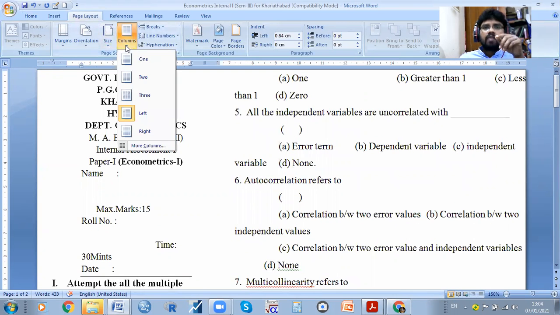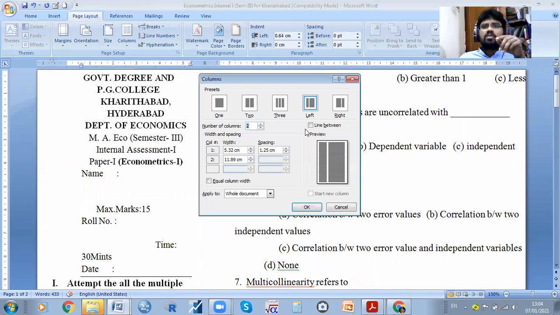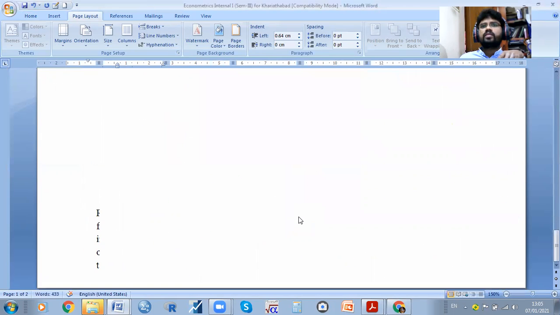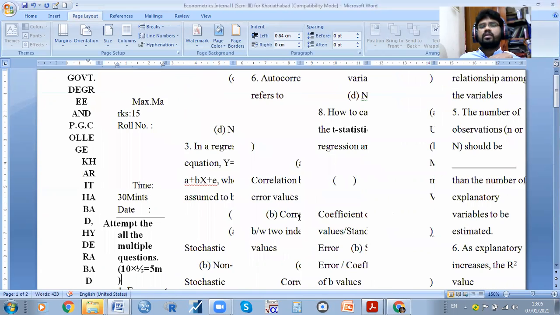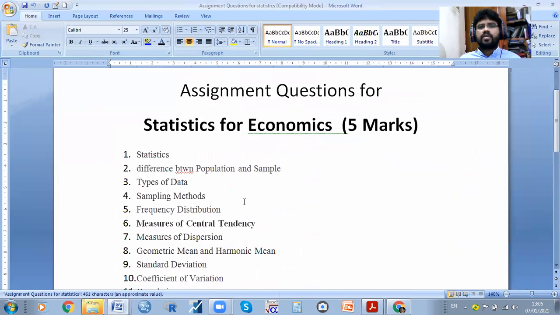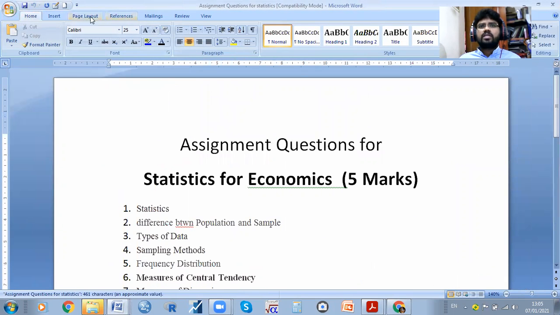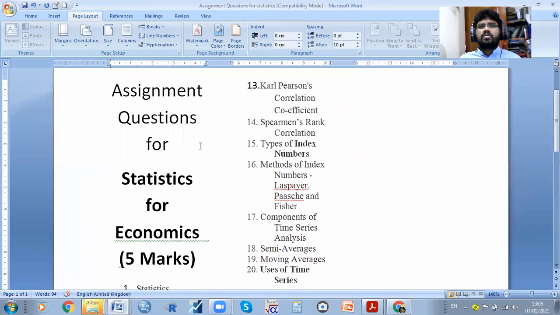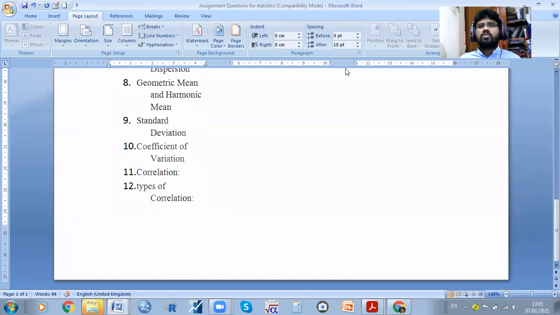This is column wise. So if you want more, you can get 3 columns, 4 columns, 5 or 6 columns. I think you are able to see this one. Like this, you will get it. For example, if I enter something about an assignment question, I may convert it into the layout with 3 columns. Like this, you will get 1 column, 2 columns, 3 columns.